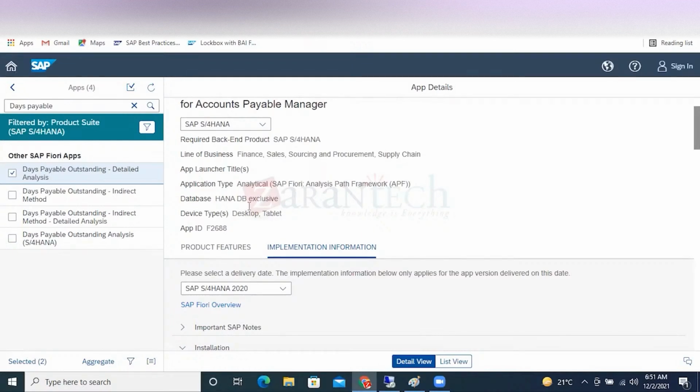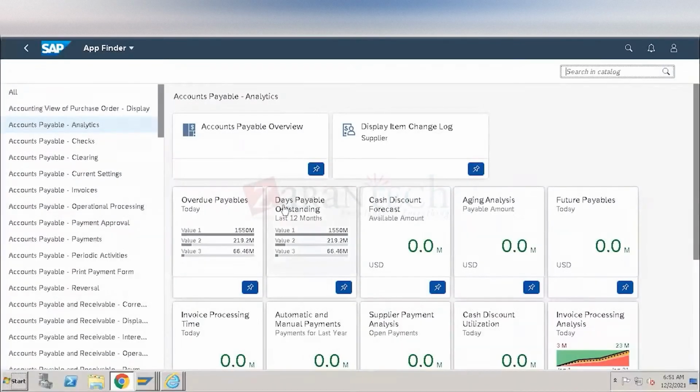This is a completely analytical app. You're going to be calling it an analytical app. The earlier app, manage house bank, is going to be called an SAP GUI app, a front-end GUI app. But this is the analytical app. If I go to this analytical app, you can see this is the app, payable outstanding. Now, if I click, I can see the values directly here, but I want to access that. Just click on it.